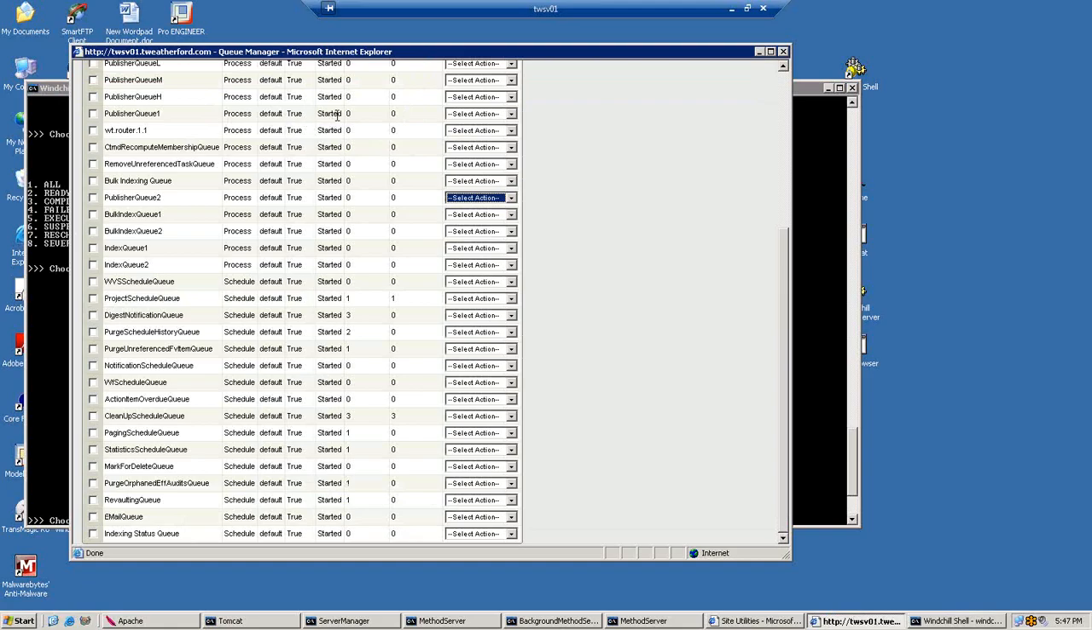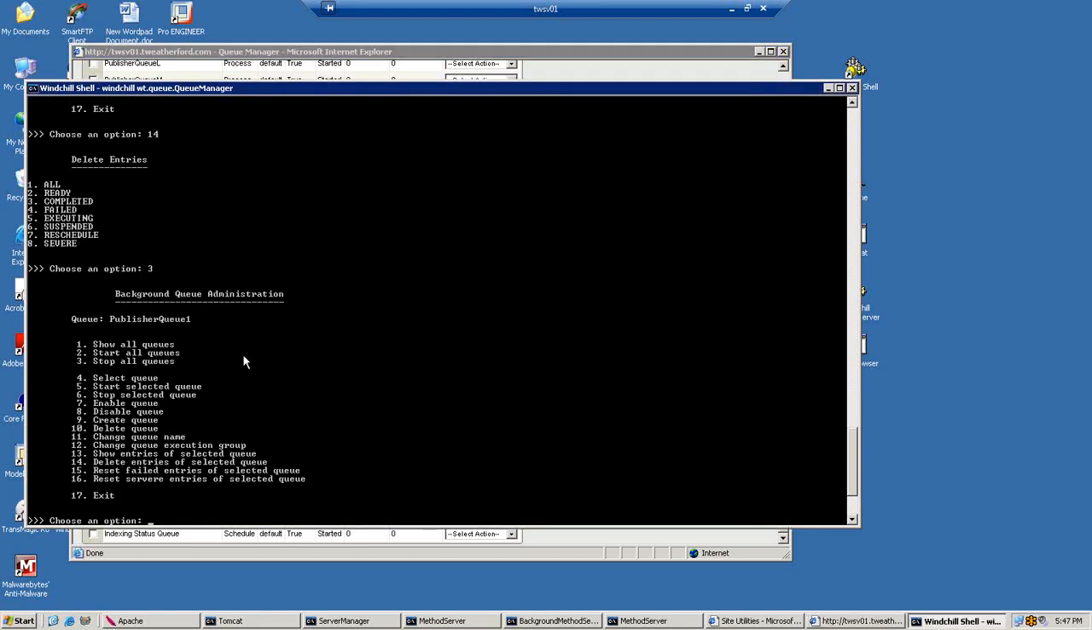So you will have to utilize the Windchill shell along with the Windchill user interface. The Windchill user interface will give you some statistics, like whether the queue is paused, or suspended, or stopped. If it is, you can also use things like start selected queue, number 5, or enable selected queue, which is number 7, and show entries of selected queue.